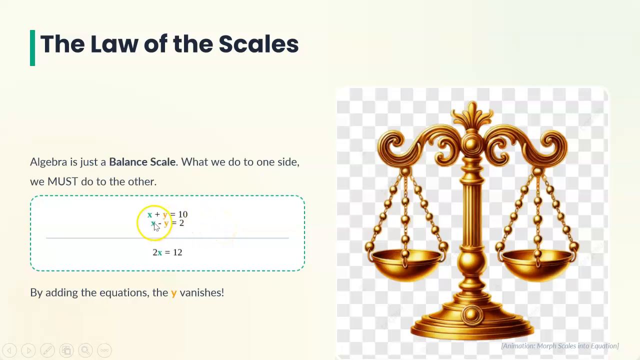So how do we do that? Here we can say by adding the equations. Remember, we can add, we can subtract. It all depends on exactly what you want to do. That's what I want you to master. If you master it, knowing the right operation will not be a challenge for you.